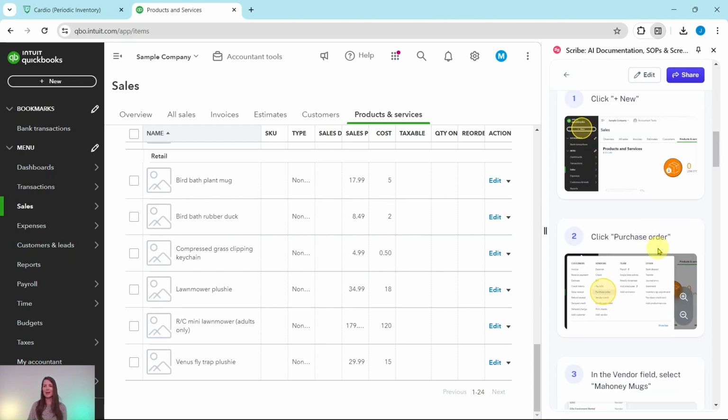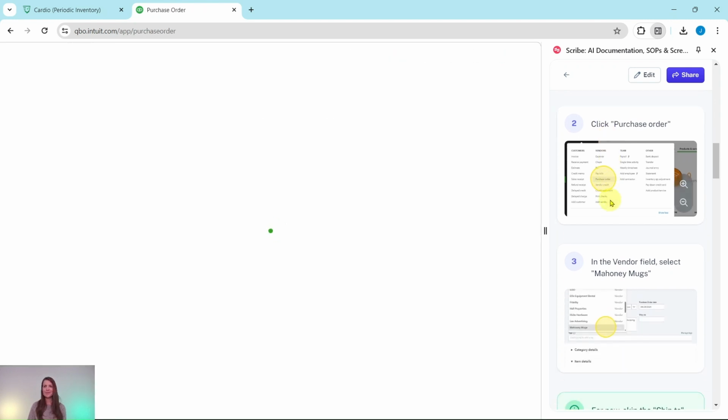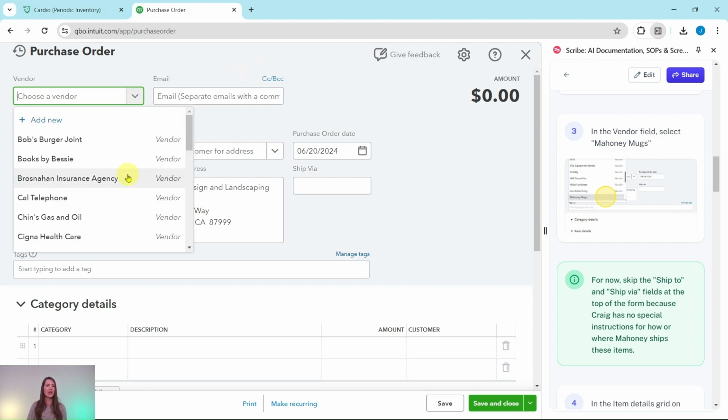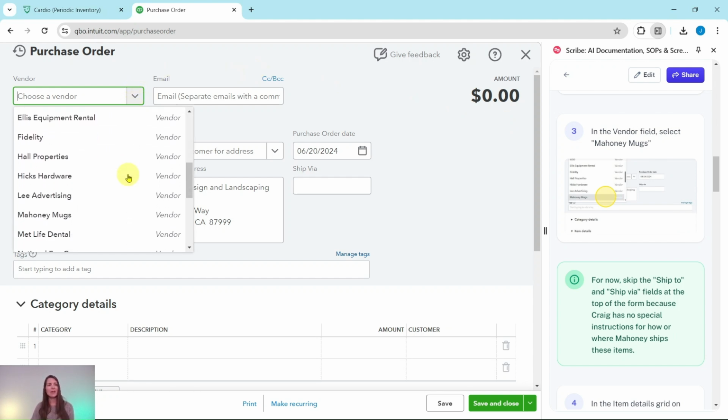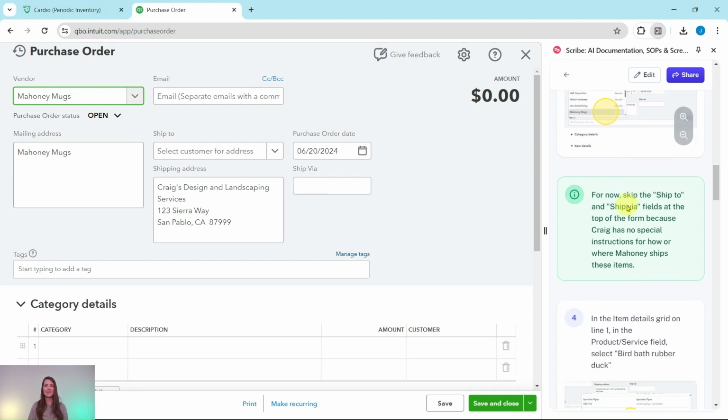So let's go ahead and create that purchase order by clicking on the plus new button and then selecting purchase order. The plus new button on the top left corner of the screen, click on that, and then under vendors, select purchase order. In the vendor field, we want to go ahead and select Mahoney Mugs. So click on that down arrow. You can either start typing in their name or you can scroll down about halfway to find Mahoney Mugs. Once found, go ahead and click on it.